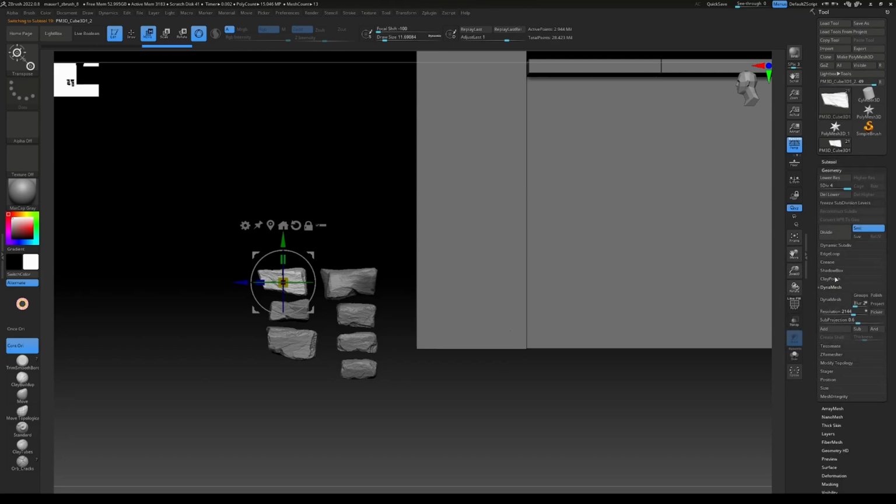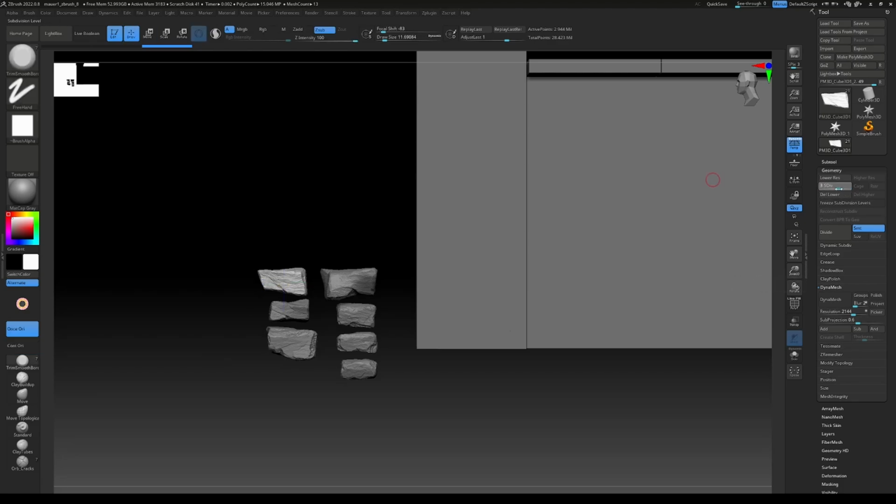Anyway, let's go to geometry and let's decrease the subdivision level to maybe 2. Still enough details. Let's keep it at 2. Now I go to delete higher, so we are only left with the lower poly version.